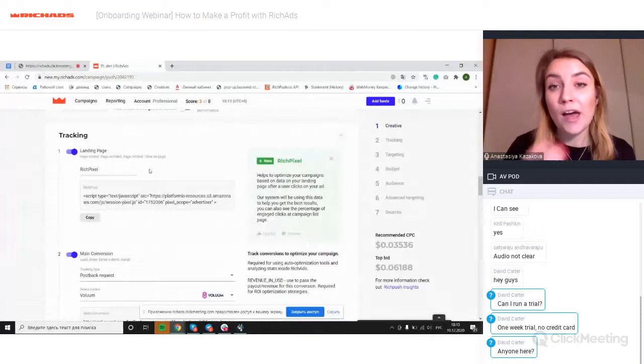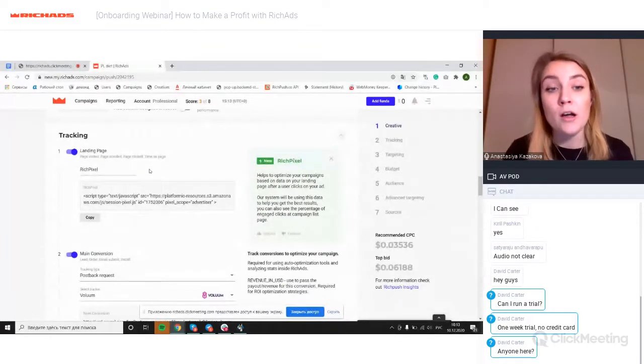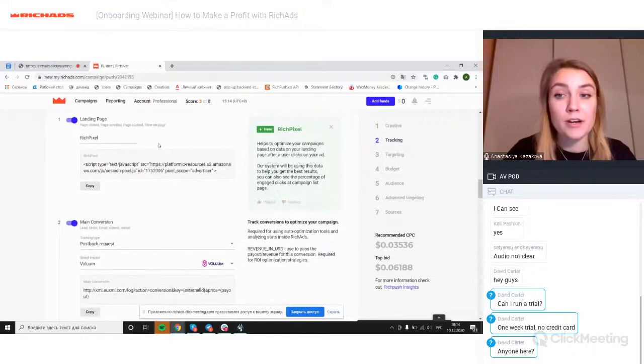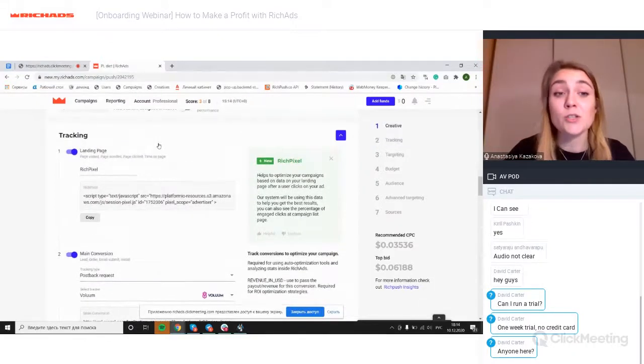When you give us the information about your conversions and clicks and everything, the platform can work for you and can help you to optimize your campaign without you even spending your time and effort on it. I will talk about it later on, so just stay here and you will understand why you need to share your information with us.